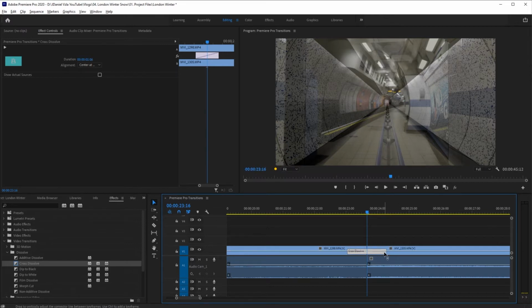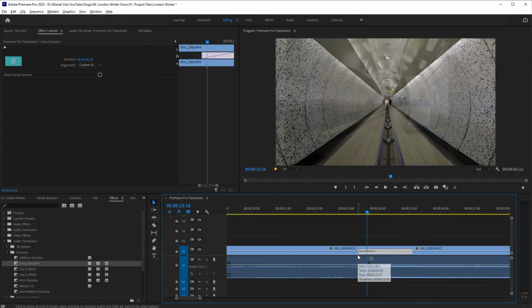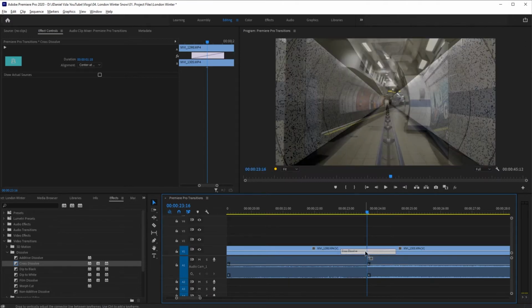If you want to extend only one area, you can just hold Shift and then we can extend on the right hand side. If you want to shorten this area a little bit, you can do that as well. We can select the transition and we can move it as well.